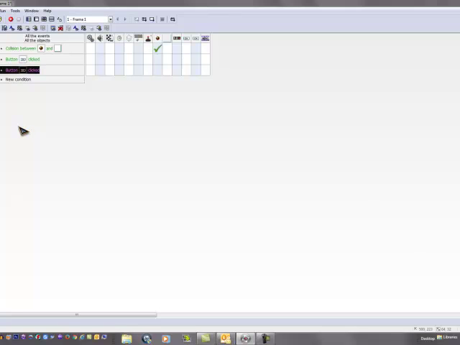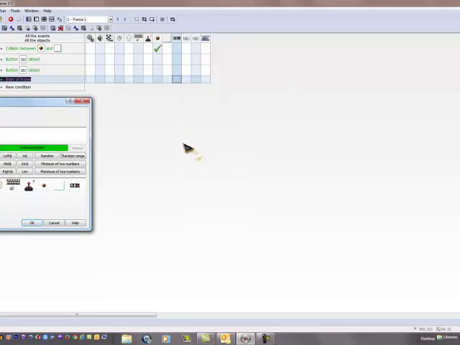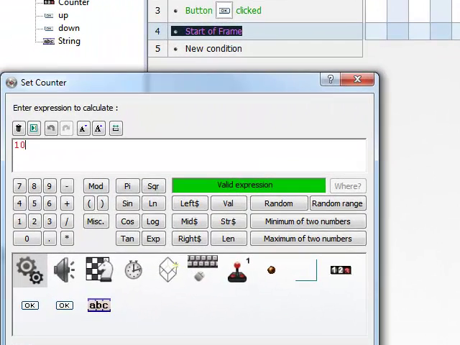We also need to see what happens at the start when someone runs the frame. Click on a new condition and then the storyboard controls. Looks like a horse and chessboard. And then start a frame. Across from the start of frame condition, right-click on the counter and then set counter. Set the counter to 10 and then click OK.